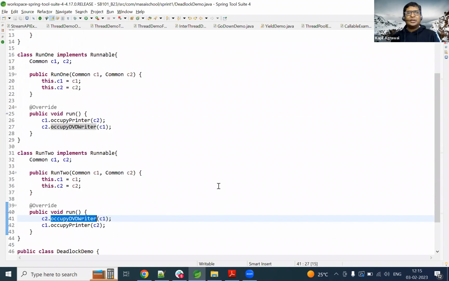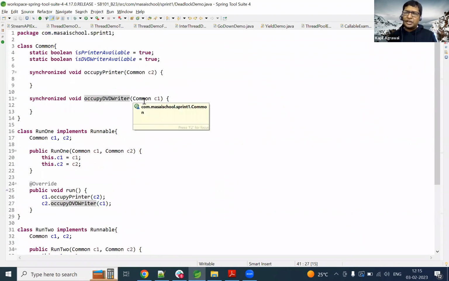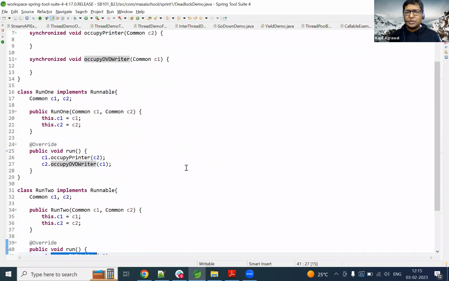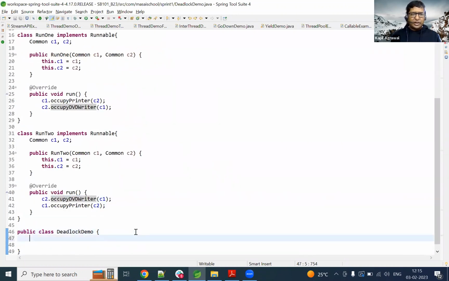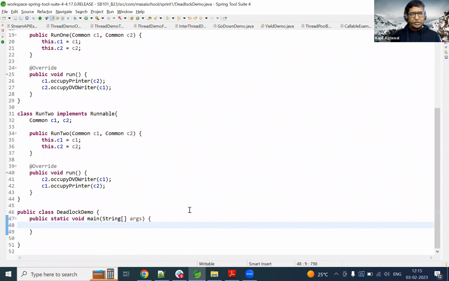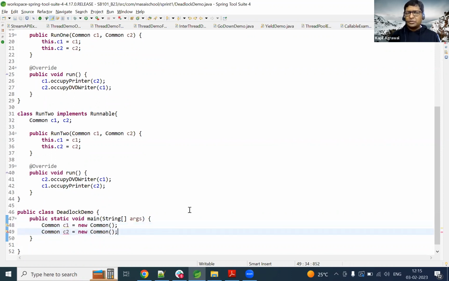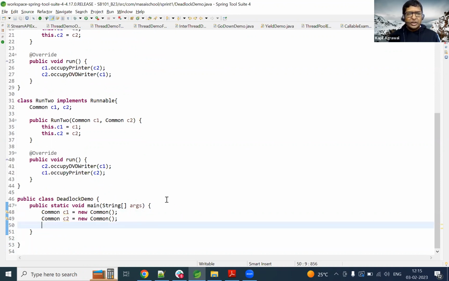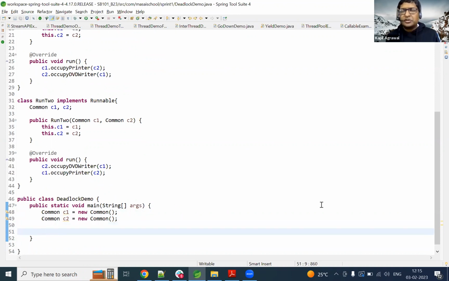Yes, it is. That's good. I will write down the definitions soon, and I will show you the deadlock situation also. So first of all, in DeadlockDemo, I am writing the main method. While writing the main method, definitely I need to create objects of class Common. So I am writing Common c1 equal to new Common, and Common c2 equal to new Common. One scholar is asking what is occupied. Just a minute, I am coming back.